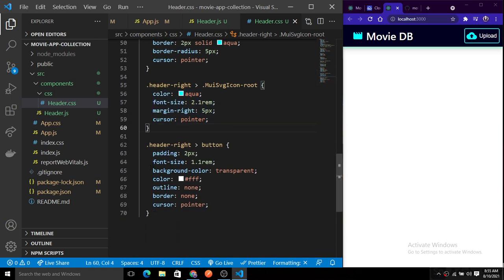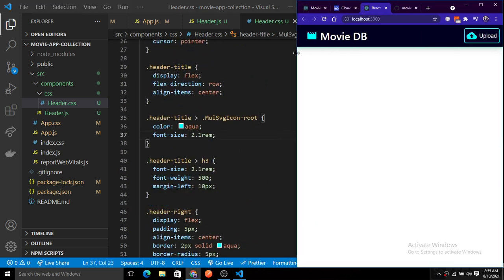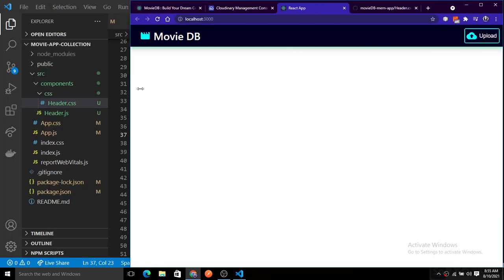So we have simply overridden all the button's functionality and styling directly here. Background color is transparent. We have provided the colors here, the outline, border, and these things for the button. So we are done with the header part. The header part is now looking very cool. You can see here it looks very cool now.